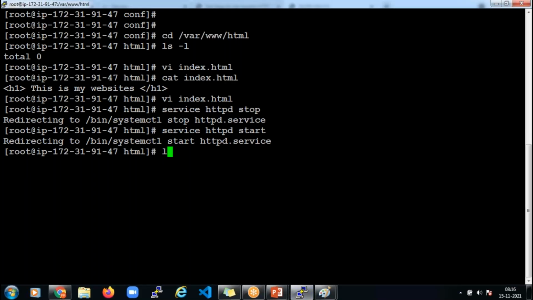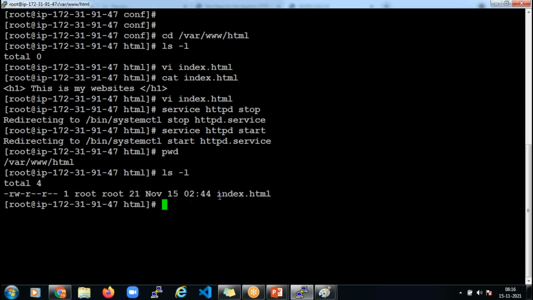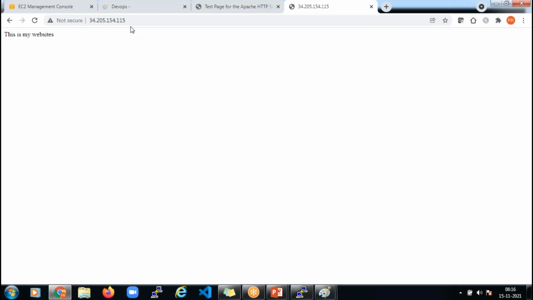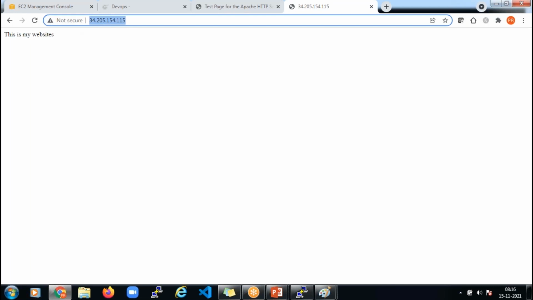So let's say, guys, currently I am in var www html because this is the default directory where my code is supposed to be. That is what the Apache HTTPD web server is expecting. In this location, I created a file called index.html. So you can just use the IP address, and your index.html file is loaded, correct? Why? That is the default behavior.